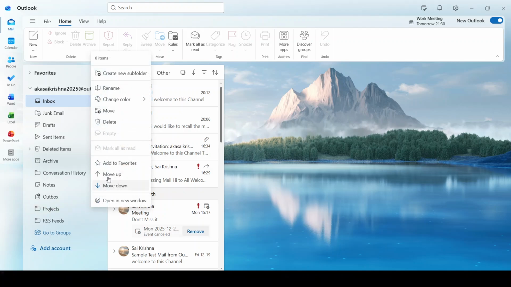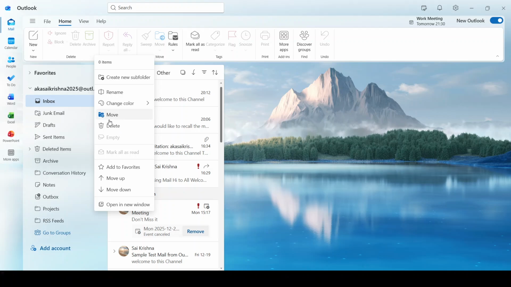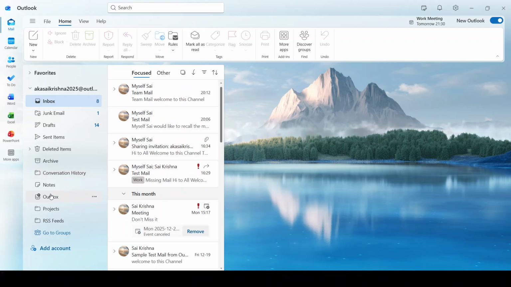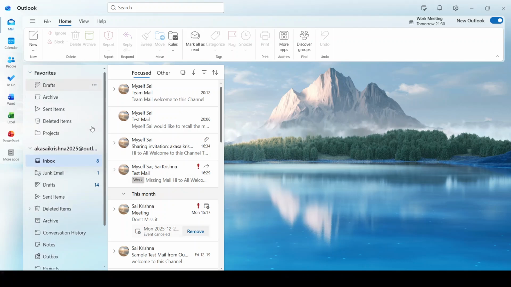To add it to favorites, you have two ways to bring up the menu. You can right-click the folder name, or click the three dots that appear next to it. Those three dots show more options for that folder, and they're especially handy if you're using a trackpad or prefer not to right-click. From the menu that appears, select Add to Favorites. That's the command Outlook uses to place the folder in your Favorites section.